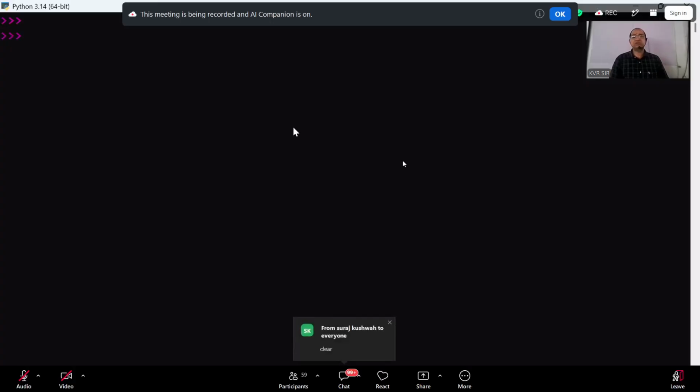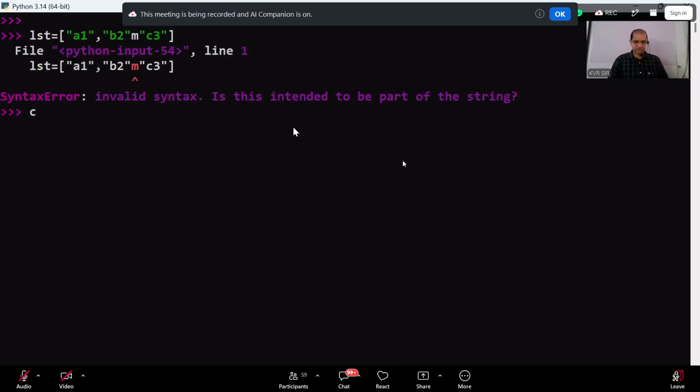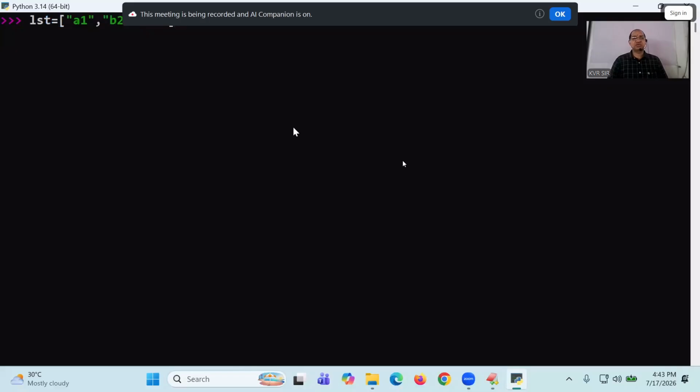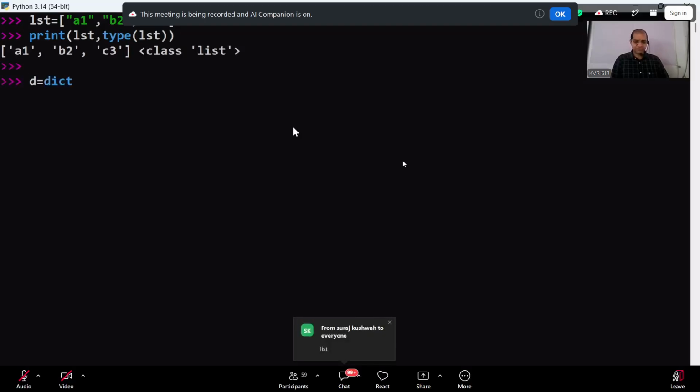Next one, very regularly coming across as MCQs from an interview point of view. Please look at lst1 is equal to A1, A1, B2, B2, and C3, C3. This is my list. Print of lst and type of lst. Be careful. Now I'm converting into dict. Dict of lst. Possible or not possible? Come on. It is possible now.